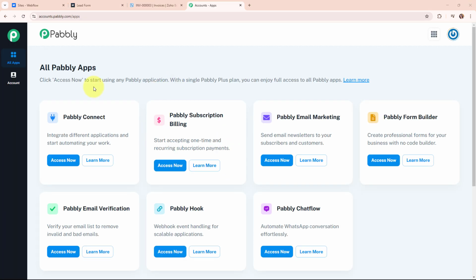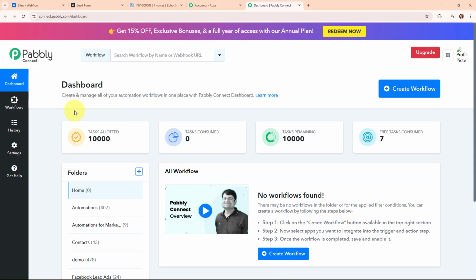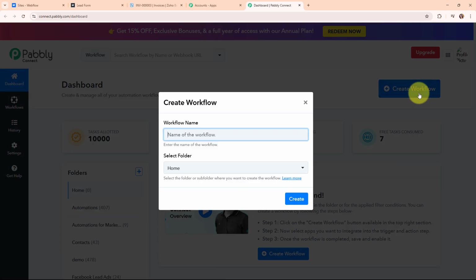Now here after signing in, you can see all Pabbly apps window where you can see all the applications of Pabbly. Here to integrate my applications, I'm going to use Pabbly Connect. Now this is the dashboard of Pabbly Connect and here to build my connection, I need to create a workflow first. So for that, here I'm going to click on this create workflow button given on the top right corner.